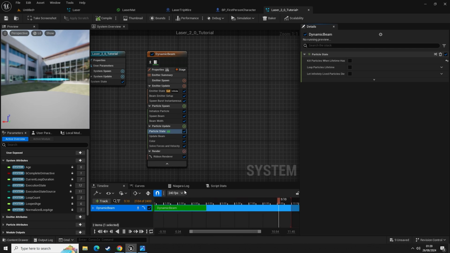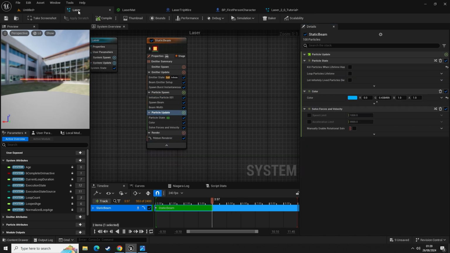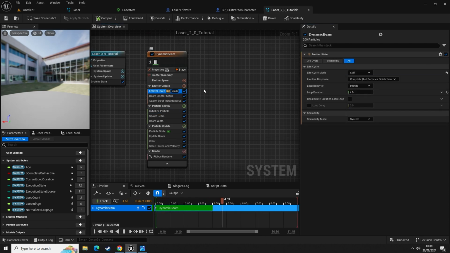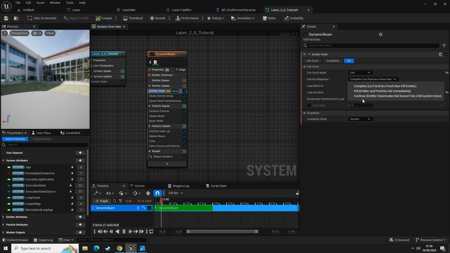Well, it should have. Let's have a look. It shouldn't be ending its life. Okay, so we have a laser here and we have a particle state, and it's exactly the same. Emitter state set to infinite. Yeah, loop behavior, continue emitter, complete, kill emitter, particles, continue emitter, deactivate but doesn't die. That's the system does.